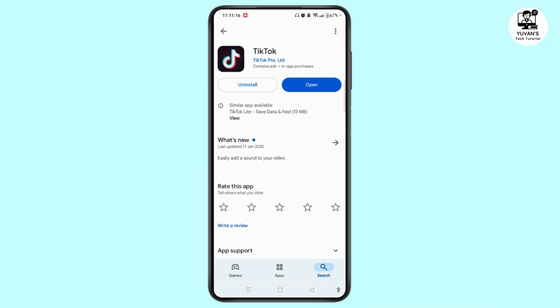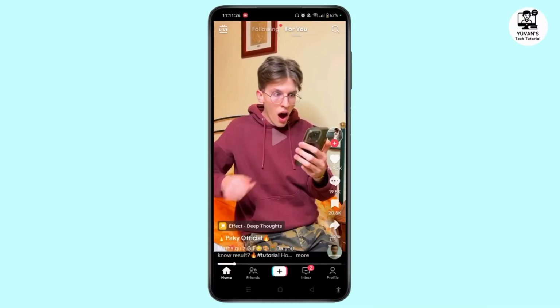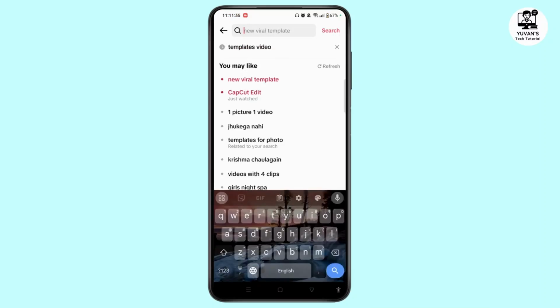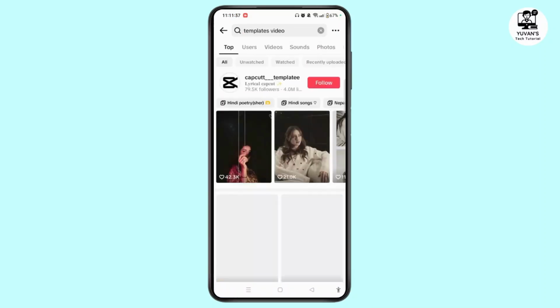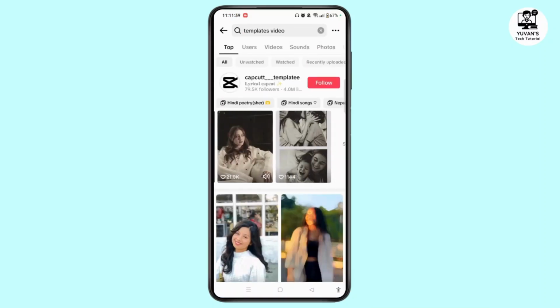Now open TikTok. And then if you are still not getting the CapCut template, then what you need to do is click on the search icon at the top right corner of your screen and search for templates video. And here you can easily get all the template videos.